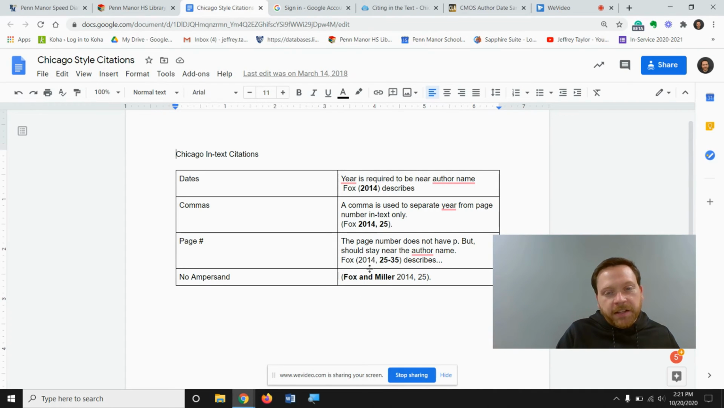And then finally, down here, we'll see that this is how you would write two authors, Fox and Miller. One big difference here, one thing that's really important, the page number does actually stay near the author name in this one rather than at the end of the sentence. That's really the biggest shift, aside from getting some of that punctuation right. So make sure that you're including all the info that we have here all together. Chicago wants everything right up front rather than at the end of your statements.